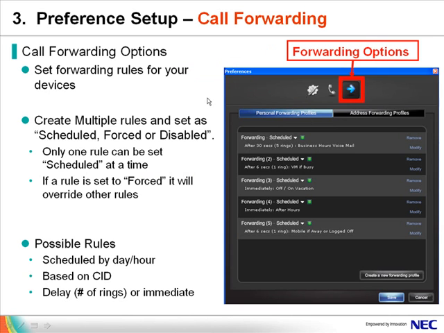Next, we can enable our call forwarding. You create multiple rules and you can set them as scheduled, forced, or disabled. So if you know at different times that you're going to be call forwarding in different manners, you can predefine all of those various elements. Only one call forwarding rule can be scheduled at one time.